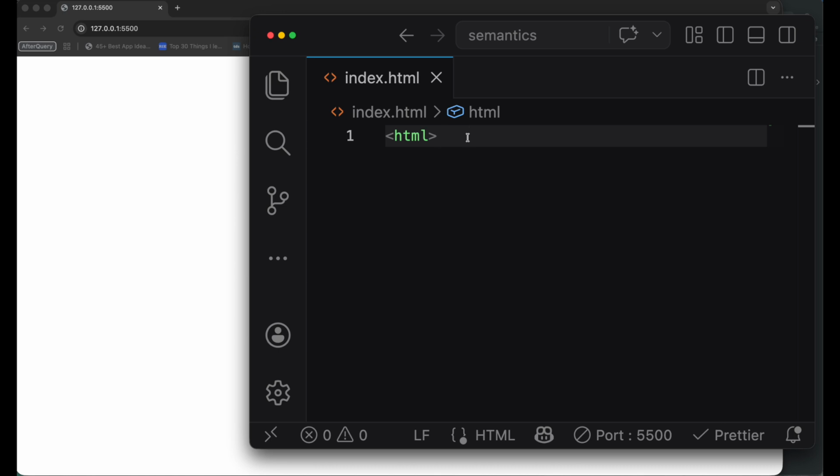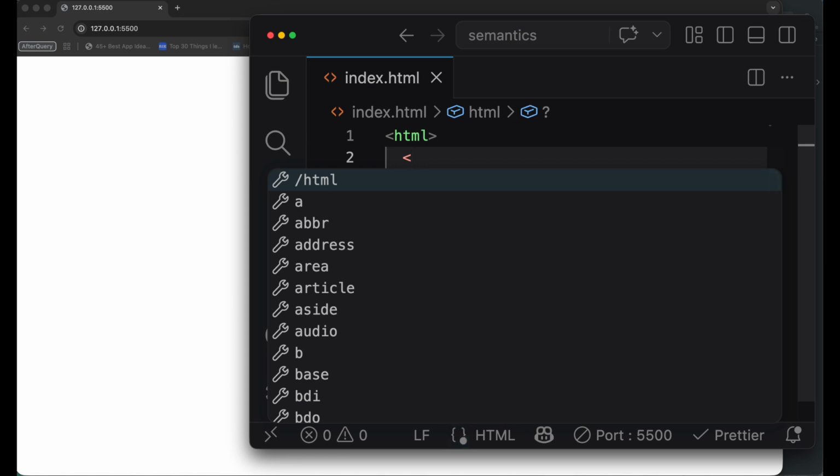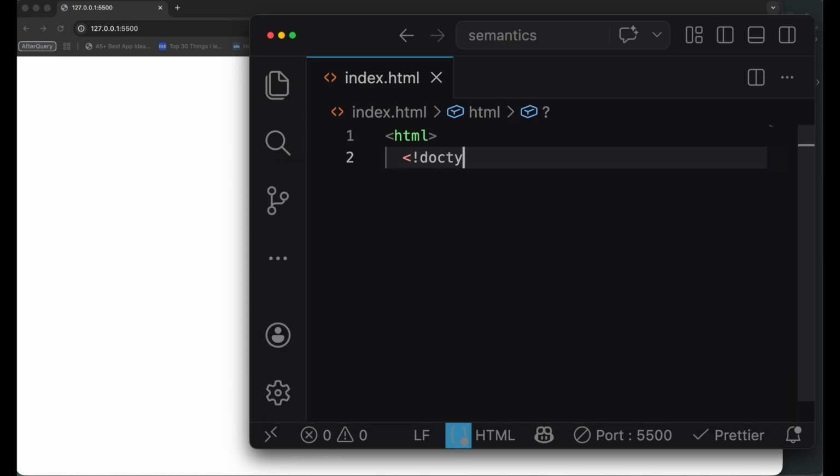So the children of this HTML element will be the head element and the body element. Now let's state the head element. But before we state the head element, we need to specify the document type. This is written with a less-than symbol, an exclamation mark, and then doctype.